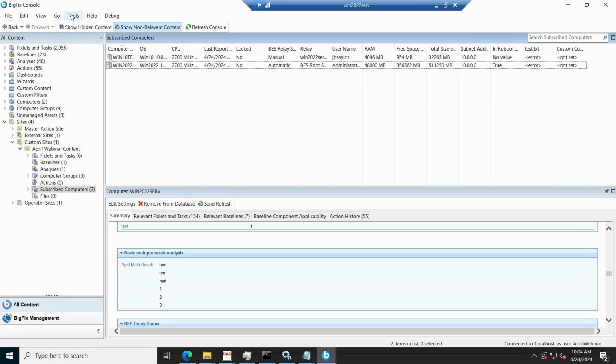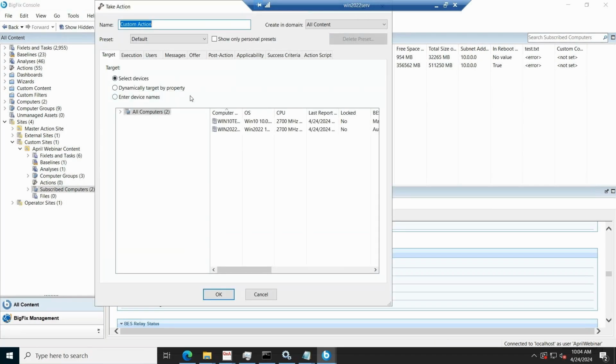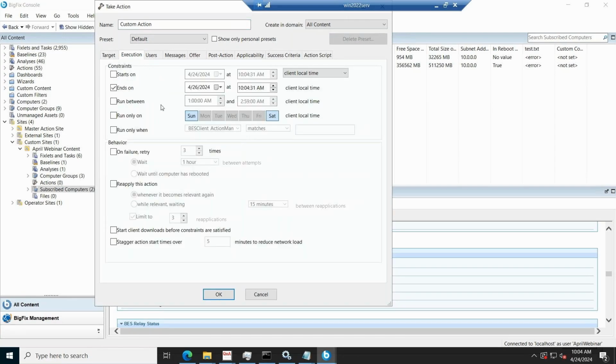Okay, so first thing here, there's really two sides to this technically. The first bit is our built-in stagger. Anytime you go to take an action, you can see here you have "stagger action start times over blank minutes." This is really great for just spreading out the load of an action. I think you should probably use this anytime you are sending out an action to a large number of systems that includes, say, a patch download or a really heavy action that uses a lot of CPU, so they don't all start at the same time.